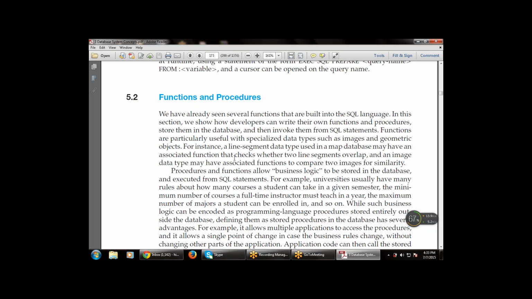For example, a line segment data type that is used in a map database may have an associated function that checks whether two line segments overlap, and an image data type may have an associated function to compare two images for similarity. So there are various functions and procedures that can be defined in SQL for making the comparisons.